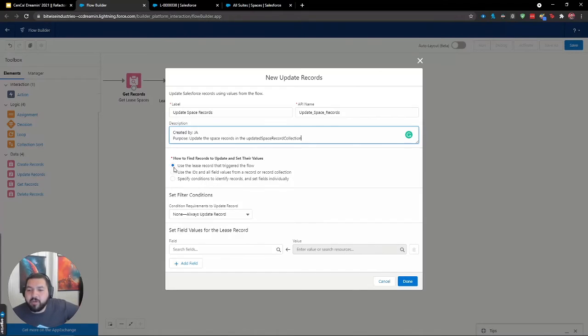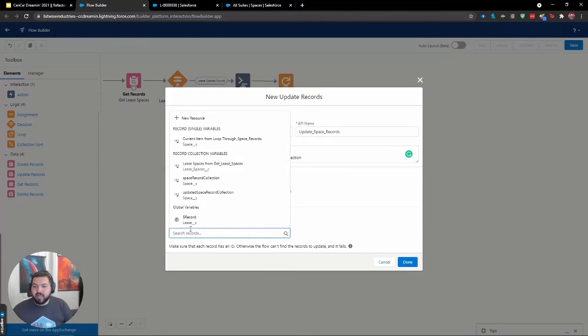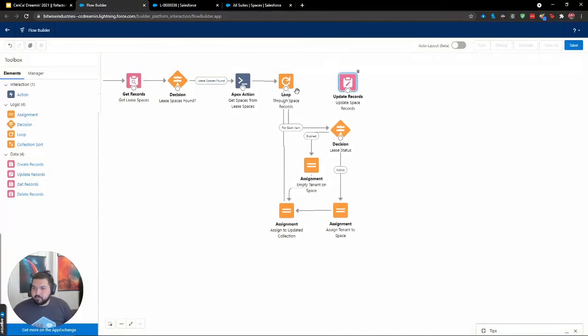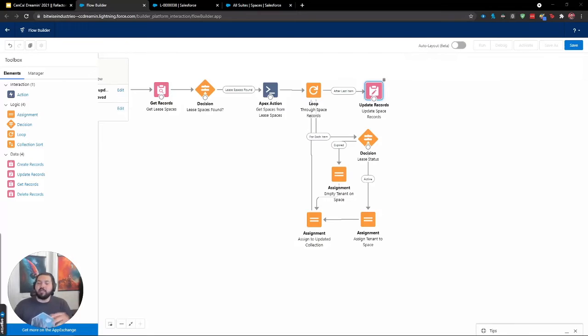Now I'm telling it here, do I want to use the lease record that triggered this flow? Do I want to use a specific ID to update a record, or do I want a record collection, or do I want to specify conditions? I already have a collection of space records I want to update, so I'm going to choose this middle option. And here I can find there's my updated collection. So now once I do this, boom, connect that up. Our flow for the most part is done now. We have all the functionality we want. I'm grabbing lease spaces. I'm determining whether there were actually lease spaces on this lease, which there always should be, but just in case.